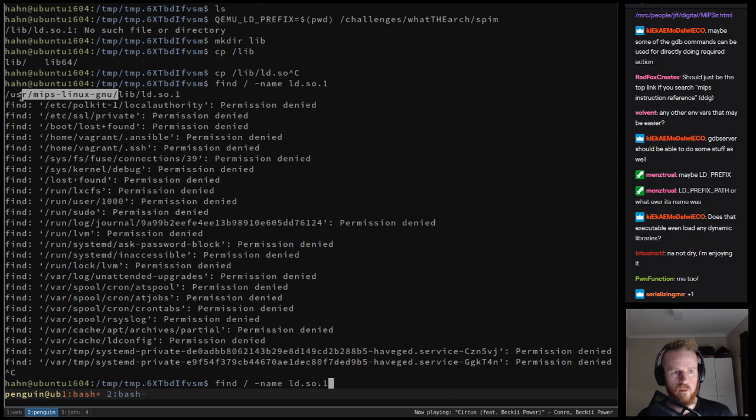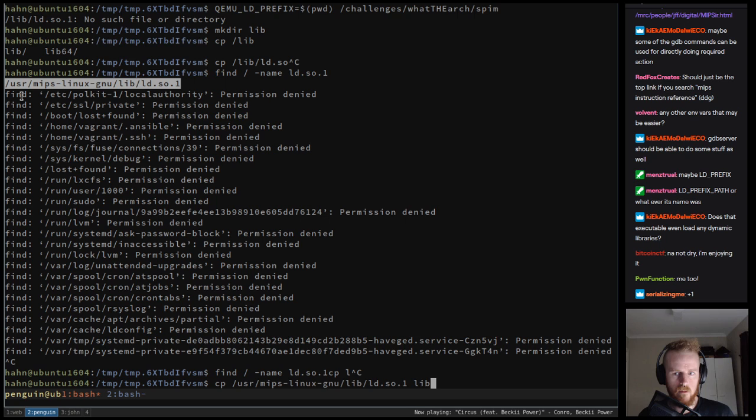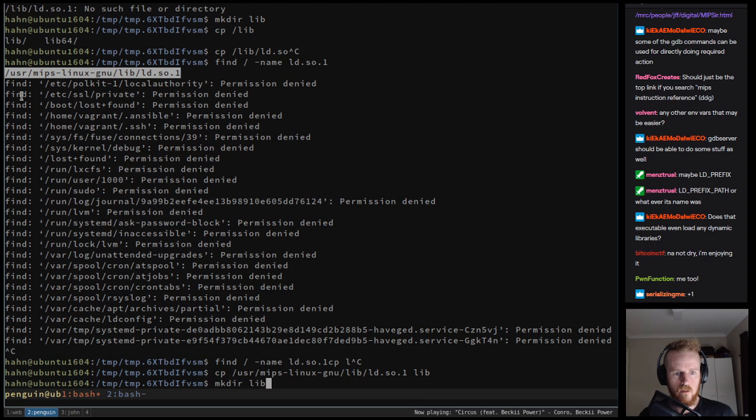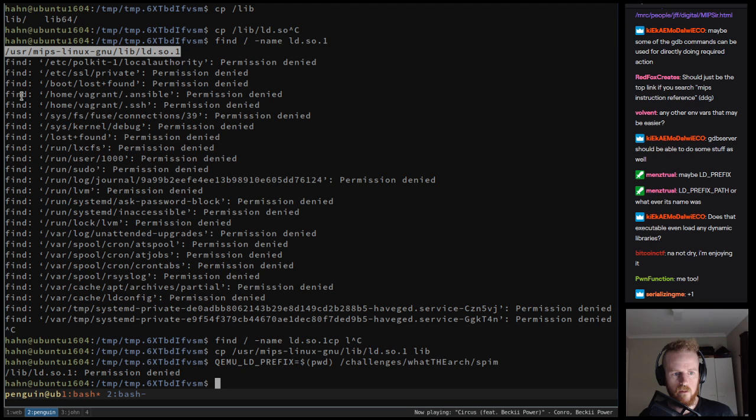Aha, this is what I'm thinking with the prefix. What if we copy this file into lib and then do it again? ld.so.1 permission denied. Okay, so now I at least think I've stumbled my way into what a prefix actually means. It's not an extra search path directory. It's literally the thing that gets slapped on front of paths like this.